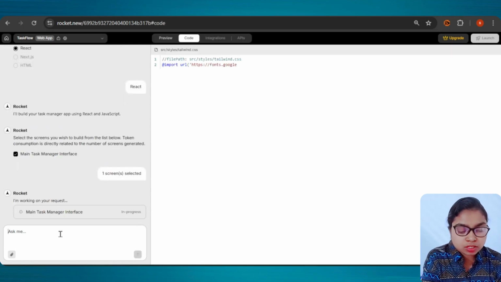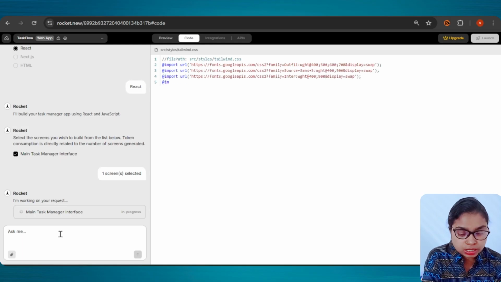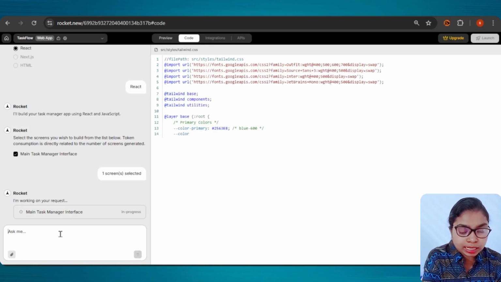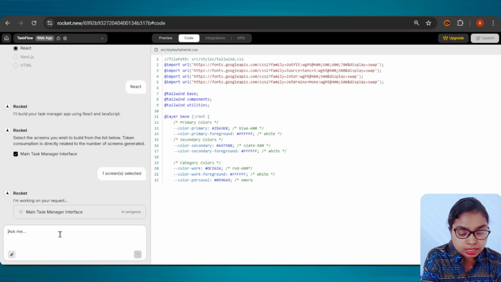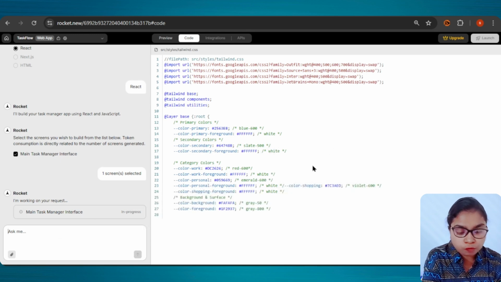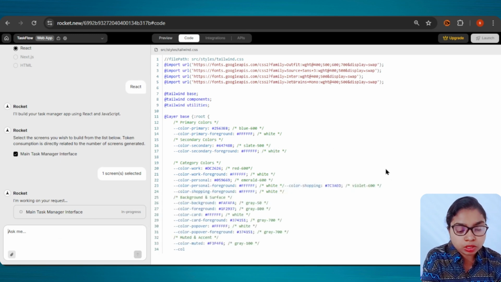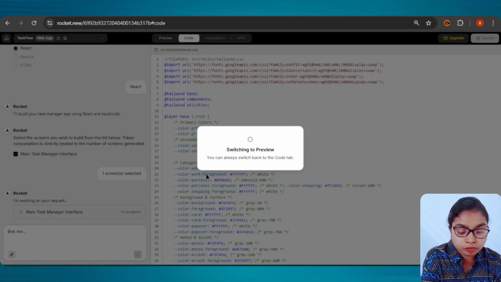Now this part is honestly really satisfying to watch. Rocket starts writing all the code in real time. You can actually see it happening on the left side of the screen. Meanwhile, on the right side, there is a live preview area that will show you exactly what your app looks like as it's being built.